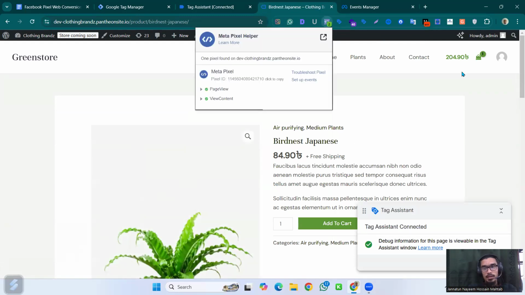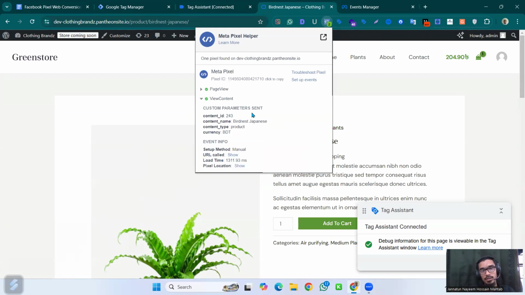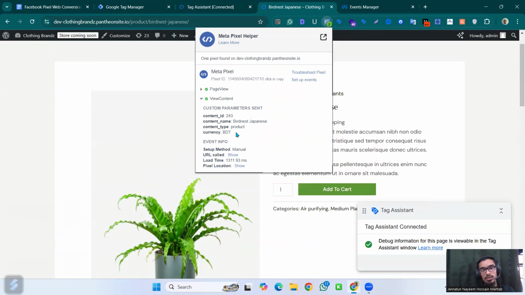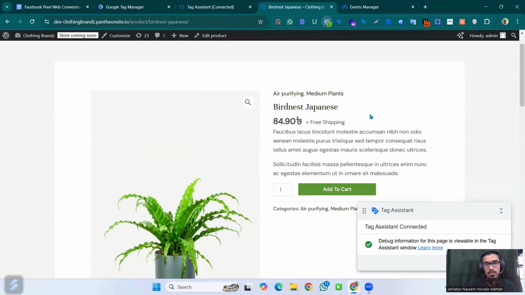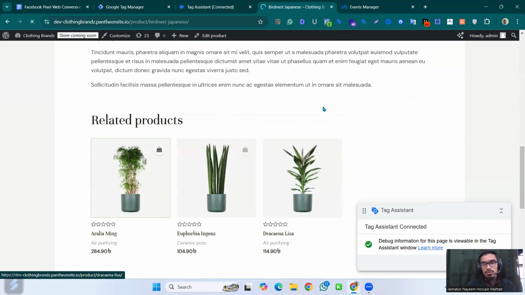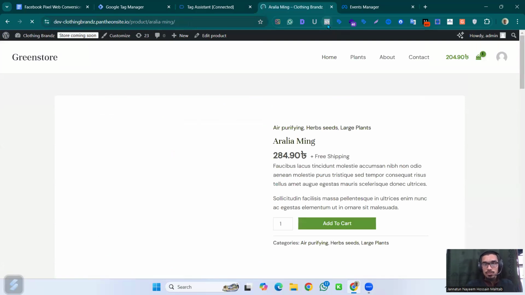As I have selected all pages, the page view event has been fired. As I'm viewing the content, ViewContent has been fired, and the currency is in Bangladeshi currency, so it's showing BDT, and the content ID and content name. Look, brand says Japanese. So if I go to another, let me show you whether it is changing or not.